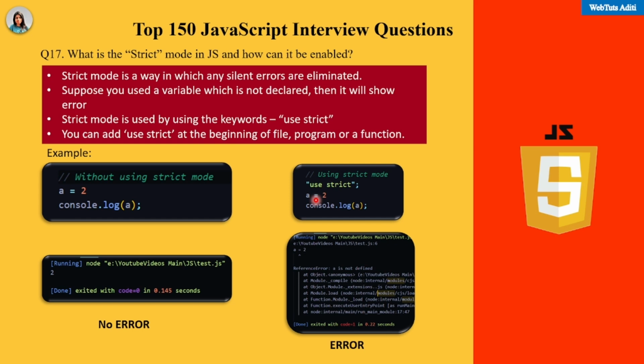But in the second case, you can see when I'm trying to assign 2 to this a variable, it is showing error. It is showing reference error, that is, a is not defined. Okay. So this is what it means by silent errors. Like in the first case, it is not showing that you did not declare the variable a. But in second case, if you use this use strict keyword, it will show error if you do not declare variable. Okay. So that is the next point. That is, suppose you used a variable which is not declared, then it will show error.